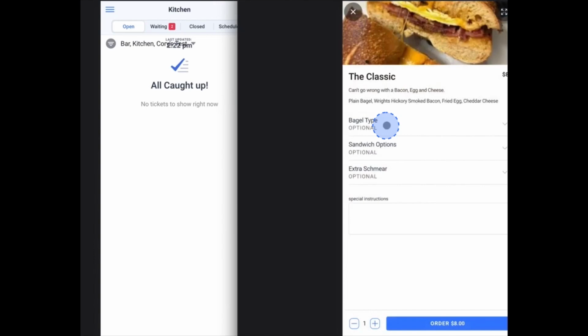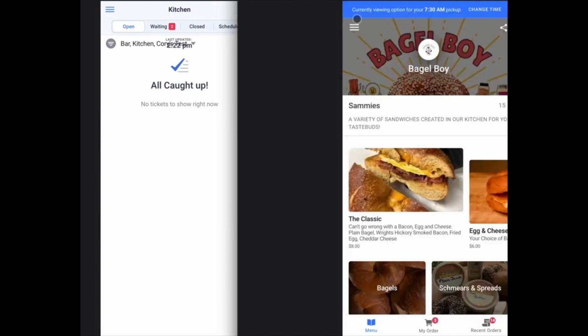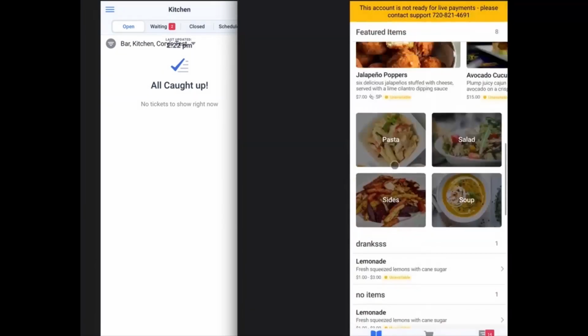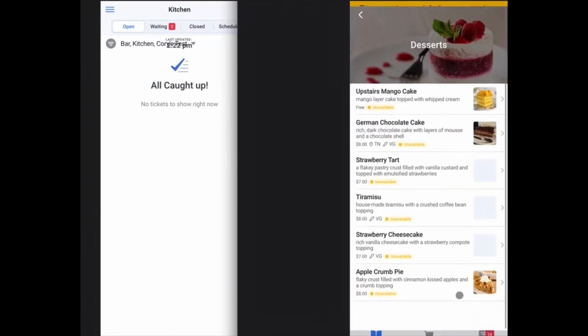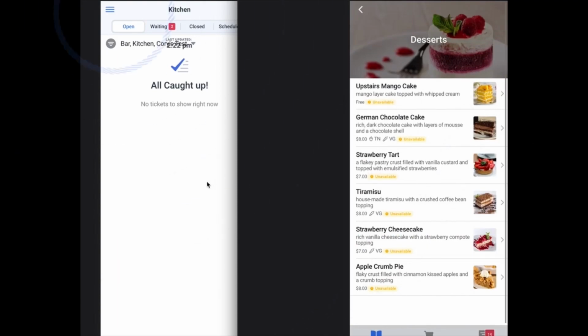So I can go in, I can specifically say I want this and that. So let's go back to this test one and I'll show you something really cool. We'll go into this dessert section. You see this German chocolate cake.